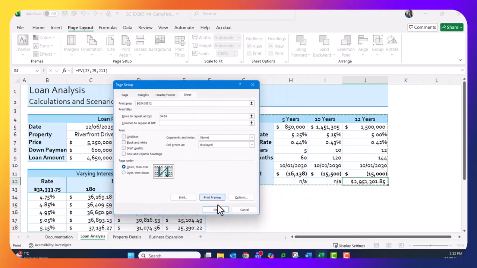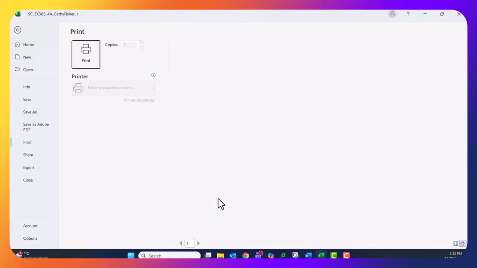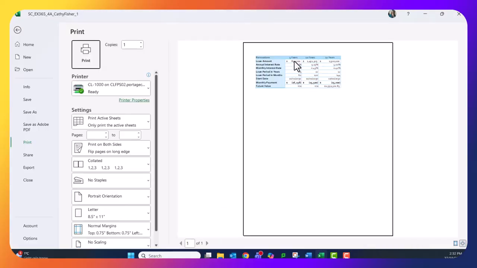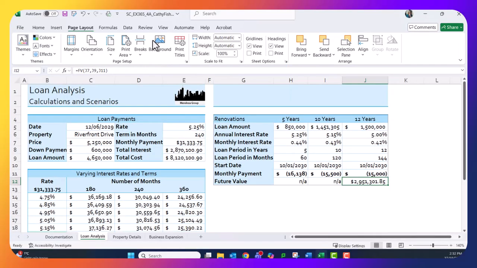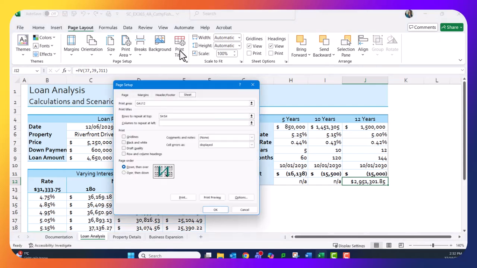So what that means is if I do a print preview when I do this, it will just show up as the renovation here and it just shows that area. And if I had a whole bunch of information, then that row would repeat on the next page as well. Okay, so I'll back it up. Make sure it's done. Yes, done.